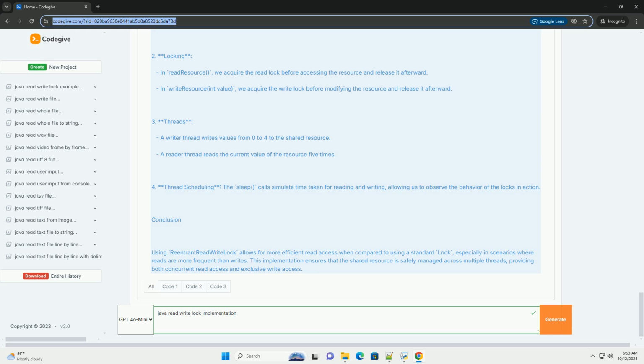3. Threads. A writer thread writes values from 0 to 4 to the shared resource. A reader thread reads the current value of the resource 5 times. 4. Thread scheduling. The sleep calls simulate time taken for reading and writing, allowing us to observe the behavior of the locks in action.